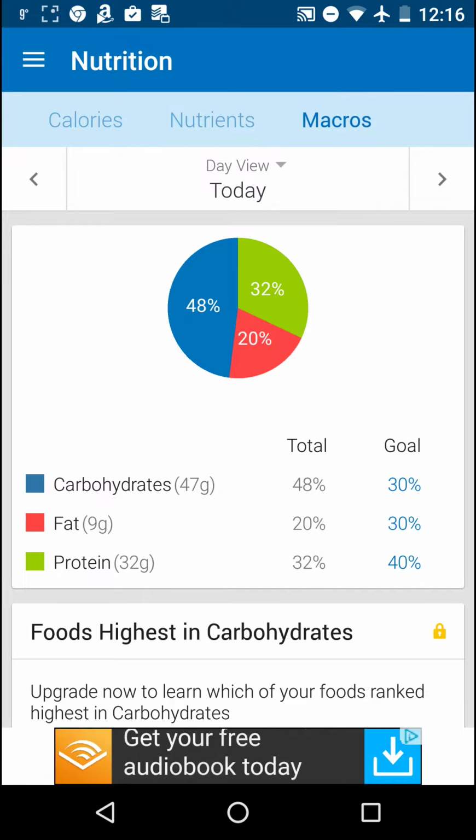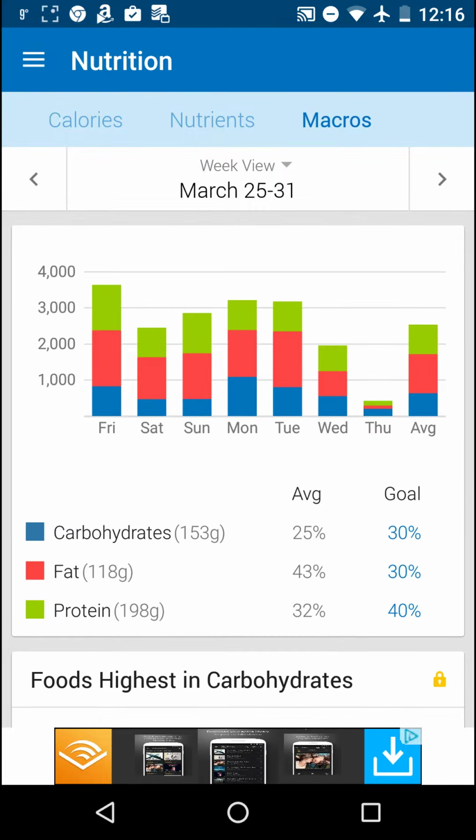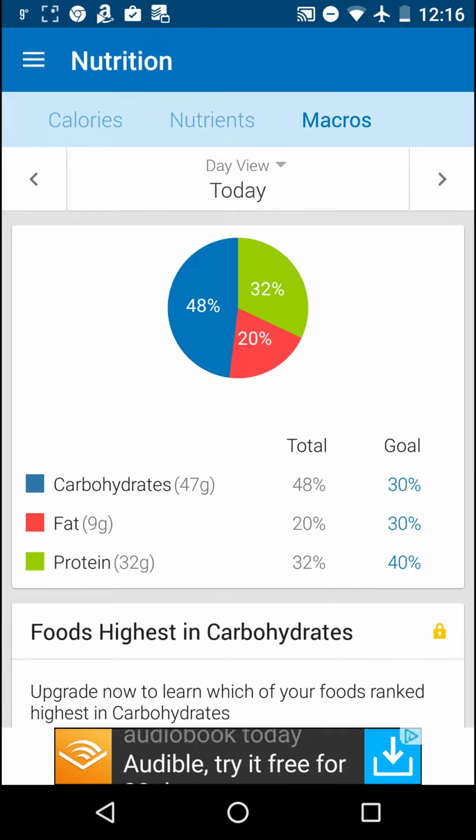There are other options in here. If you click on the word today, just above the pie chart, you'll see a day view with an arrow pointing down. Click on that, and you've got a week option there, which gives you a breakdown and then an average. But our main focus is the day one. So that's where you'll really be focusing in.